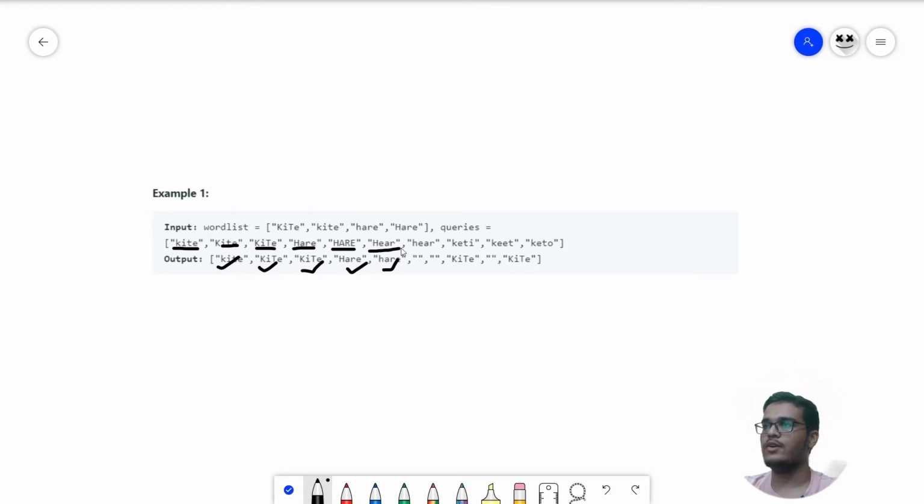HEAR. Now we don't have this word in our word list, and also the letter E is a vowel, but we don't have any such word in the word list which has the second letter as a vowel and all the other letters matching, so we return an empty string. Similarly for the small one. KETI. Now this is an interesting case because E is a vowel and I is also a vowel, and the other two consonants are matching in two of these strings. So now this is a vowel error that we have encountered.